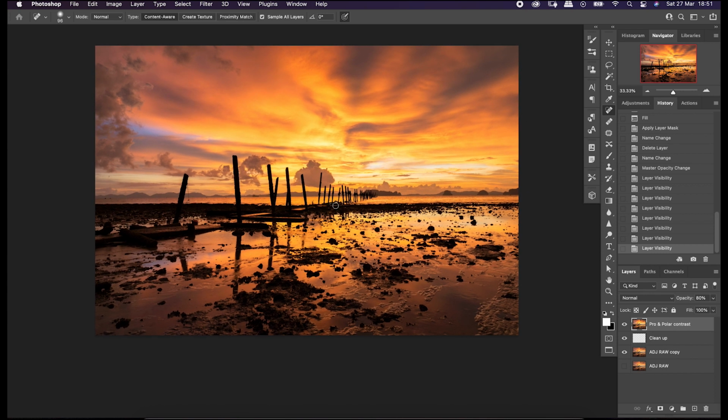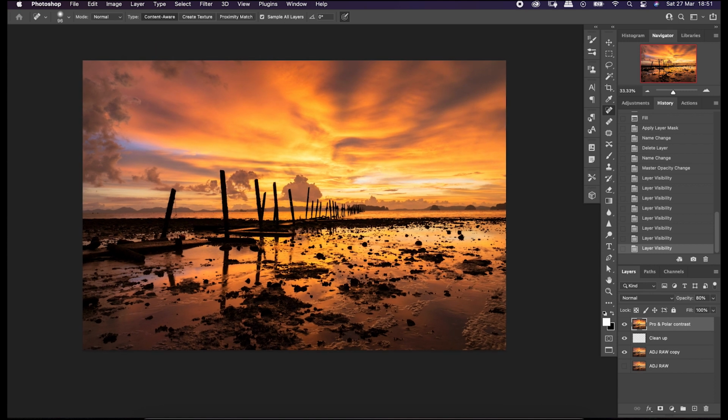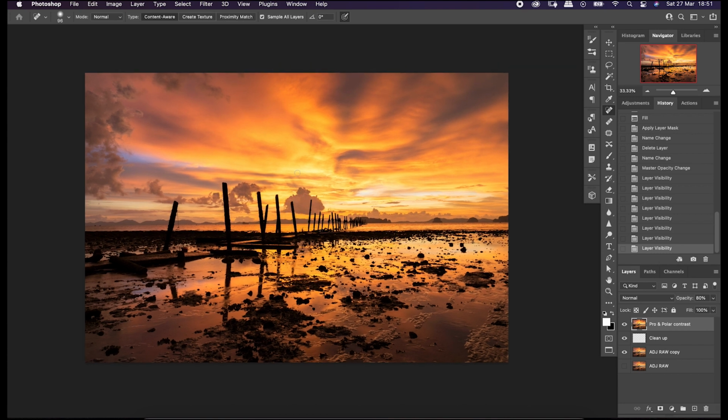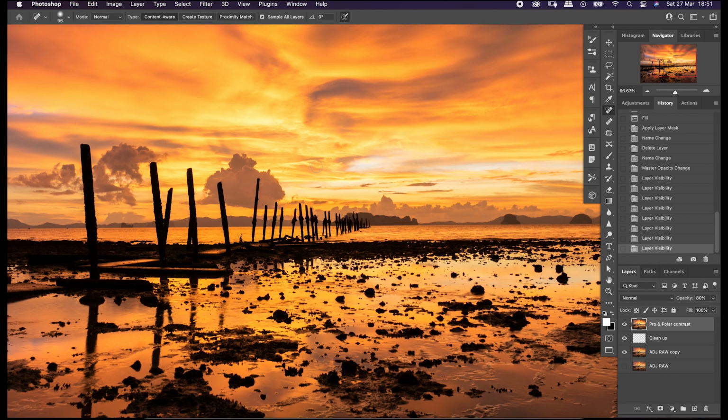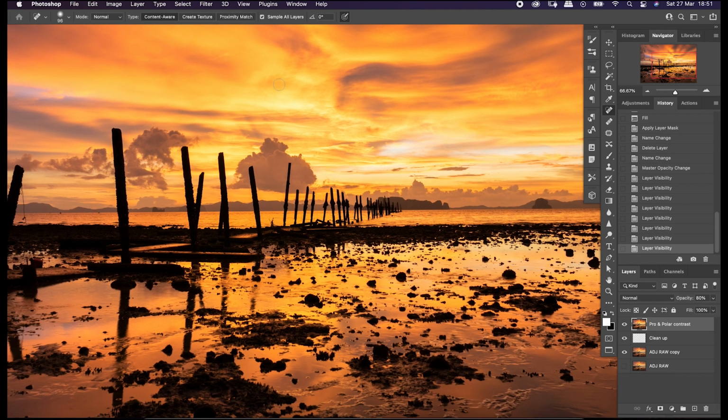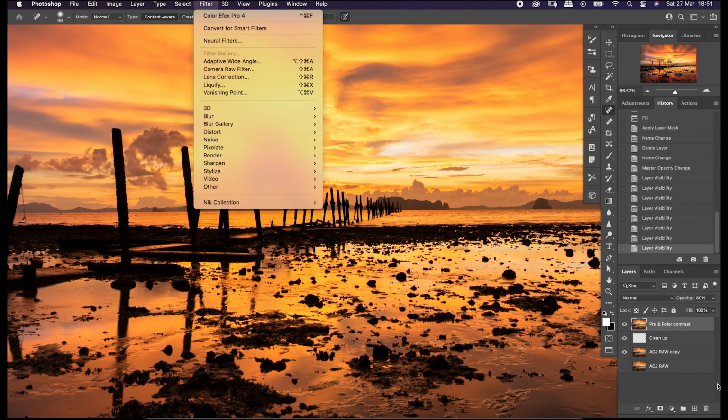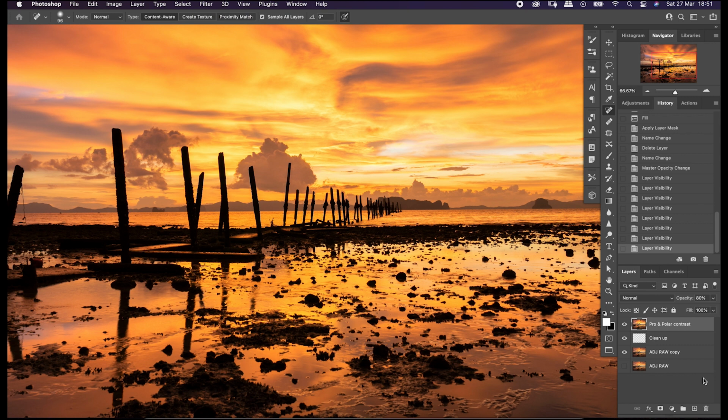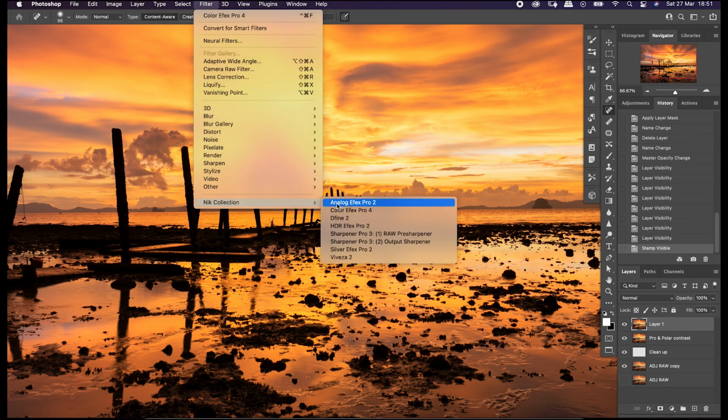Okay, let's just move on to the next step. To be fair, I'm very happy with this image. I'm not going to do anything much. Maybe a little bit of curve adjustment. I don't think any curve adjustment. What I might do is a noise reduction. Just create a stamp layer. Go to Filter, go to Nik Collection again, go to Define.